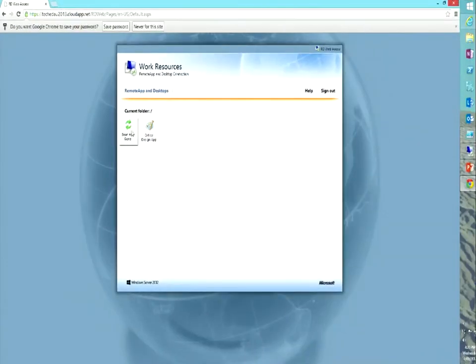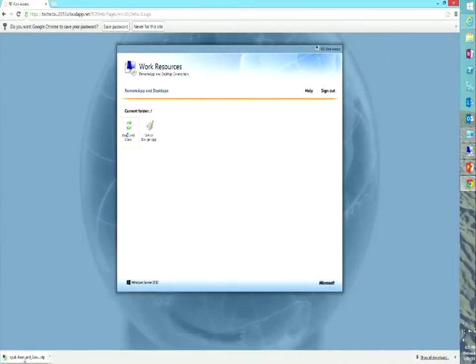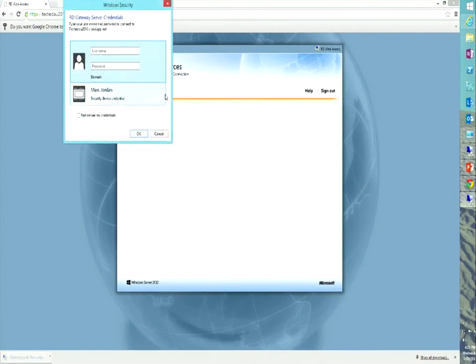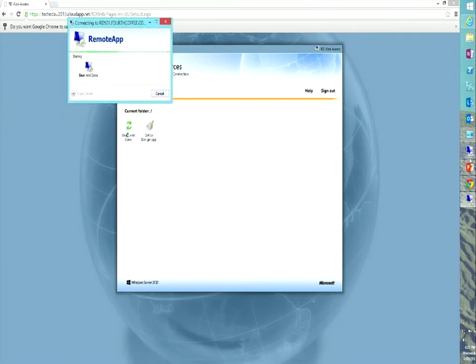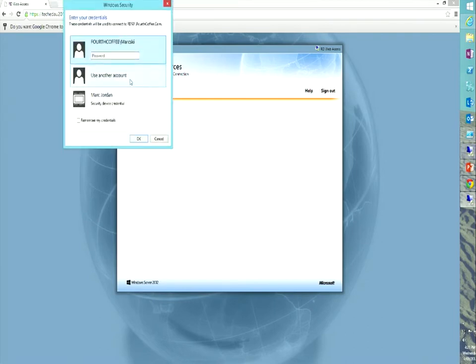So we'll click Been and Gone, and obviously we don't get that nice user experience with Chrome, but that's okay. We'll click that one there, and we'll authenticate. See if I get my password right. Now apparently not.